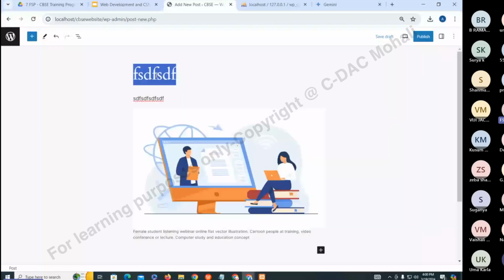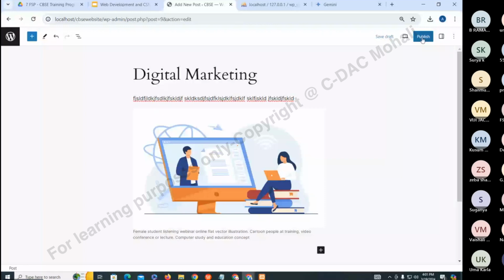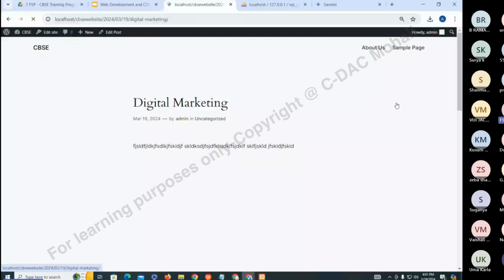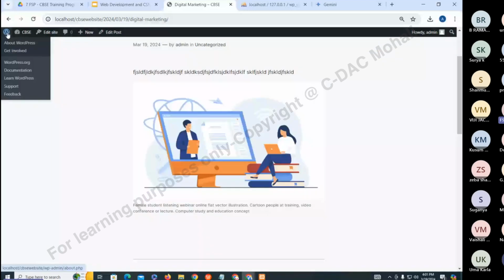So I am writing an article or a blog post regarding digital marketing, and there should be some random text or information or description about it. So, publish. If you want to check it out, this is how your blog post is going to be displayed. So go back to the dashboard.